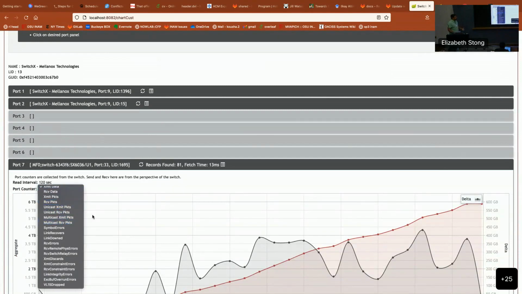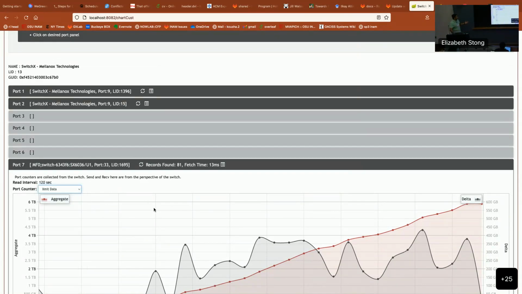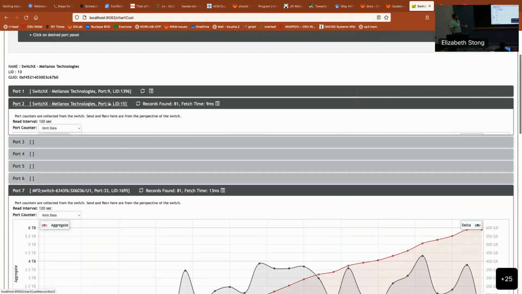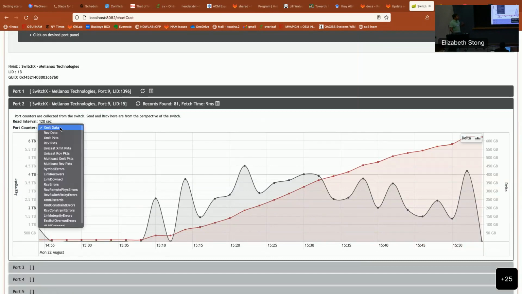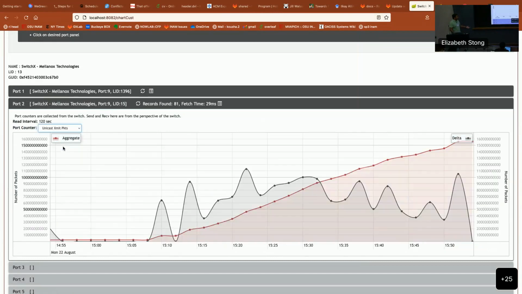So this is very useful for people to understand the pattern of the traffic in a historical manner. It shows you the read interval and gathers everything. And if you notice, everything is rendering and coming super fast. So that's one of the features we have been working hard on to bring this to people in the community.